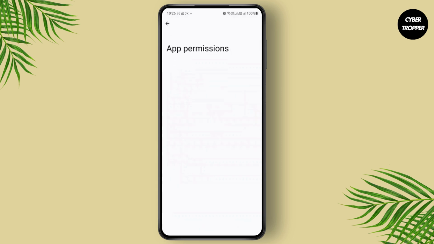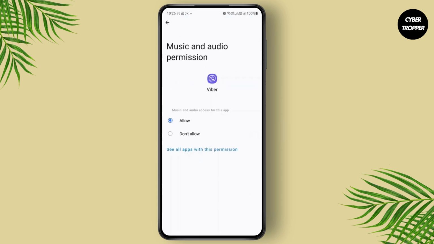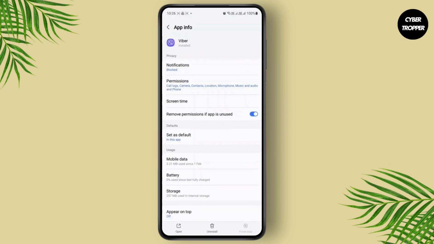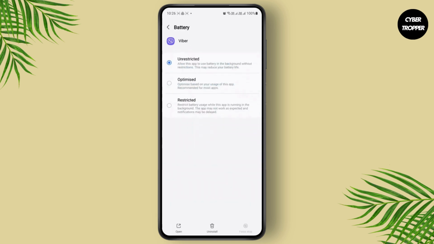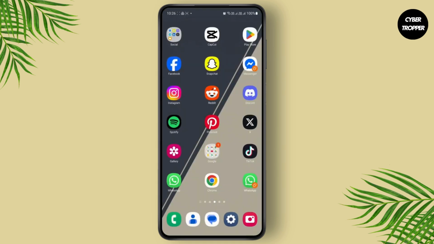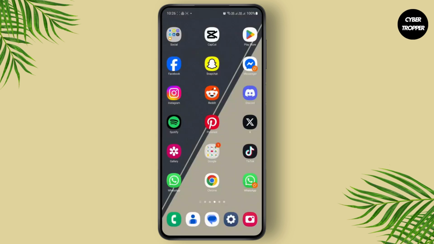Then go to permissions. Make sure all of these permissions are allowed, including music and audio, as well as your notification, photos, and videos. So once this is done, go ahead and tap on battery. Make sure it's set to unrestricted or optimized. Then go back. And then finally, give your phone a quick restart. Doing this will allow Viber to send you a verification after the restart.